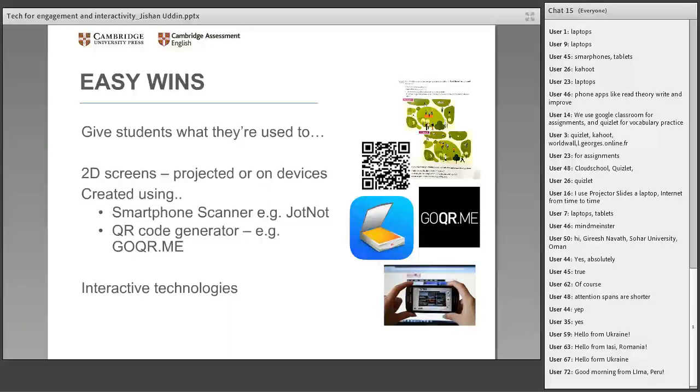Or maybe I can link material to a website using a QR code. Again, very easy to do. I've got an example here of goqr.me. There are so many, and you can see that by doing this, you're moving it from the book onto a projected screen, or even adding extensions to a smartphone. All of this adds to the interactive nature of the classroom. So these are easy wins.